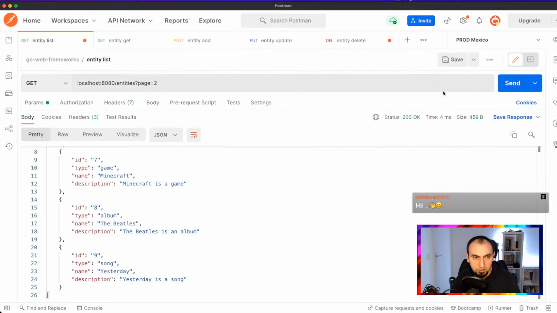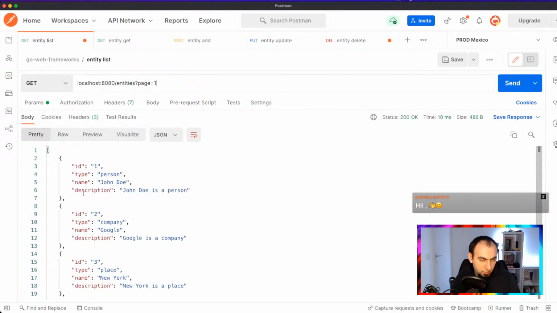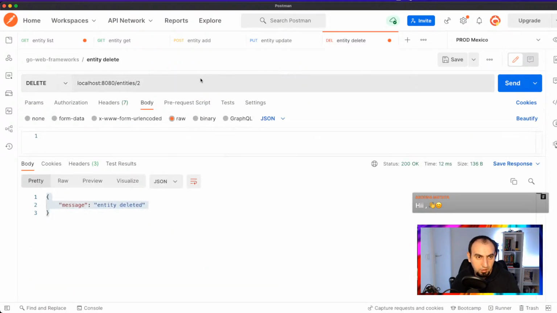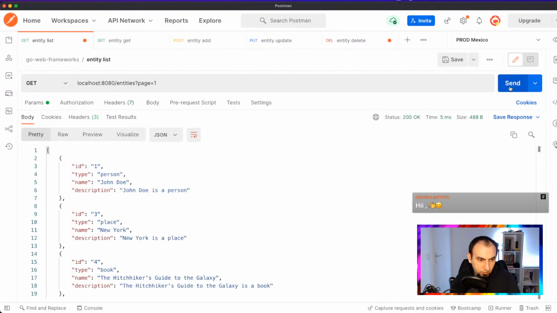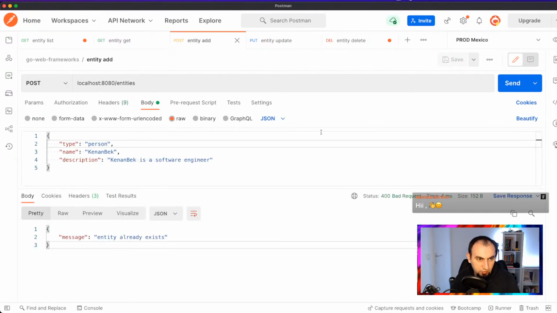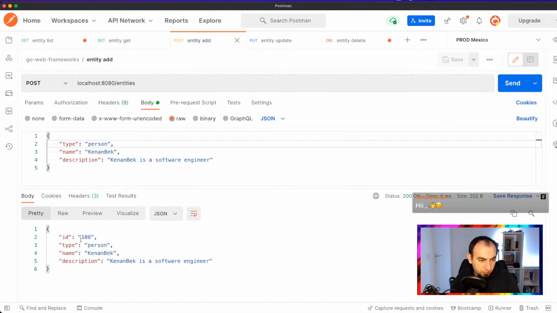So now we list first page, 1 2 3. This is okay. So there's also 4. Again, we delete the second one. We get the second one, and then let's try to add again. So this time we should have something more unique. Yeah, so 108. Again, this is not a permanent fix, but for now this will work.